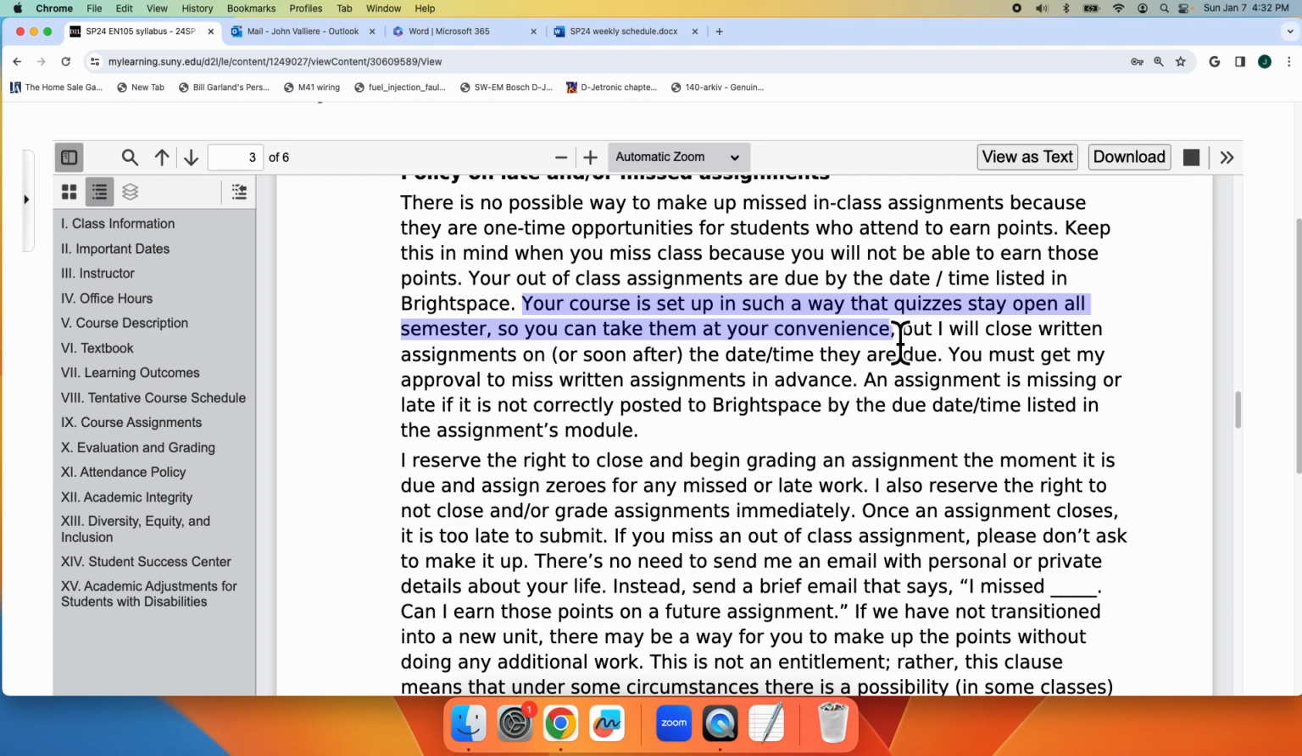So quizzes, Brightspace grades them. You take them when you're ready. I will leave them open until week 15. Week 15 I'll close them, then it'll be too late. But 15 weeks should be plenty of time to get my quizzes done, especially since my quizzes tend to be pretty short and they're all multiple choice.